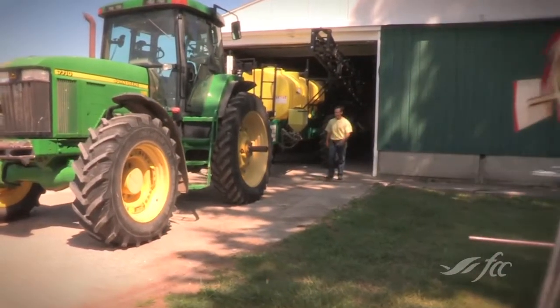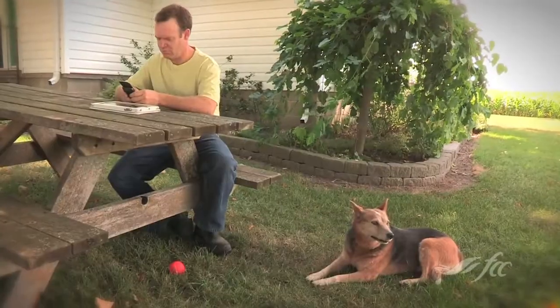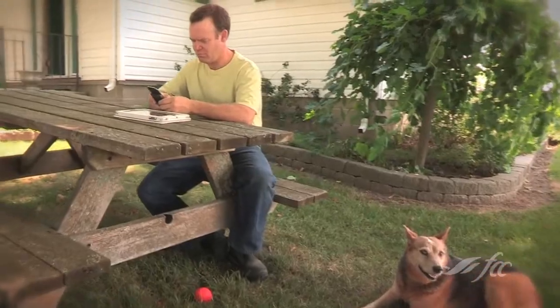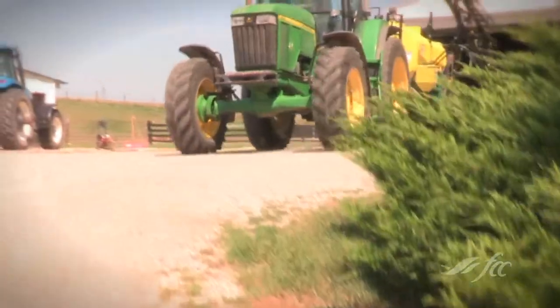My name is Peter Gredig and I farm near London, Ontario. I'm also involved in developing mobile apps for agriculture and talking to farmers about how they can take advantage of this technology on their operation.